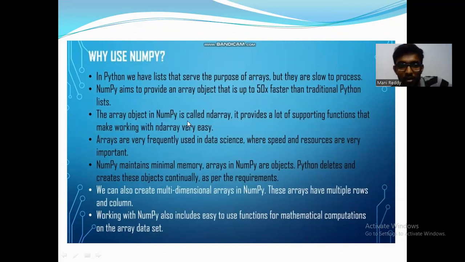The array object in NumPy is called ndarray. It provides a lot of supporting functions that make working with arrays very easy. Arrays are very frequently used in data science, where speed and resources are very important. In data science, slow processing is not acceptable. Speed is required, so people use NumPy for speed and resources. These are the reasons why we use NumPy.